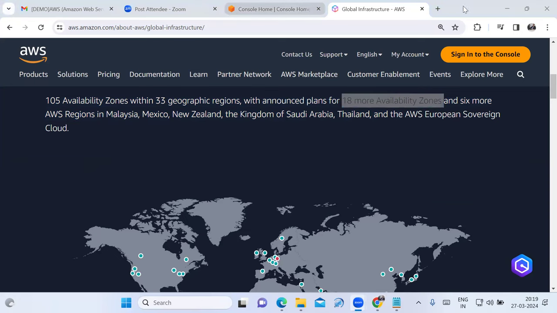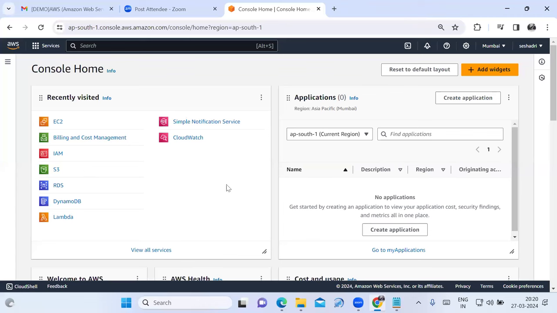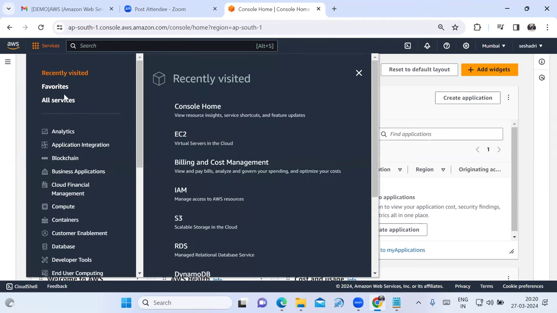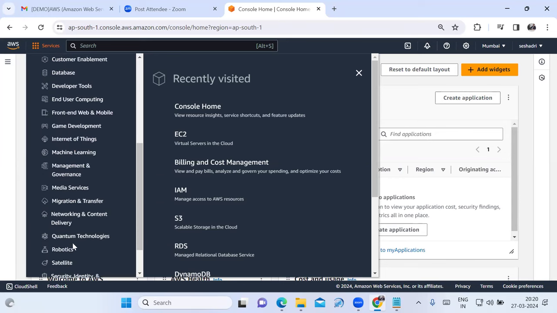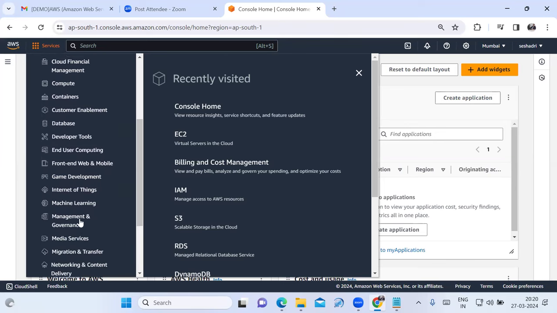Now, see that, these are the recently visited services in my AWS account. In my AWS account, I am choosing the Mumbai region. See what services are provided in AWS. At the top left side, the services option is there. You can click on the services option. Those many services are provided: analytics services, blockchain service, compute services, containers, database. There are many more services, right?